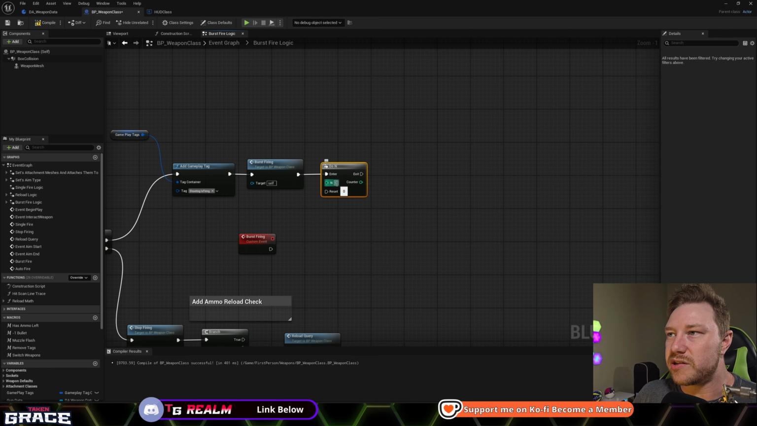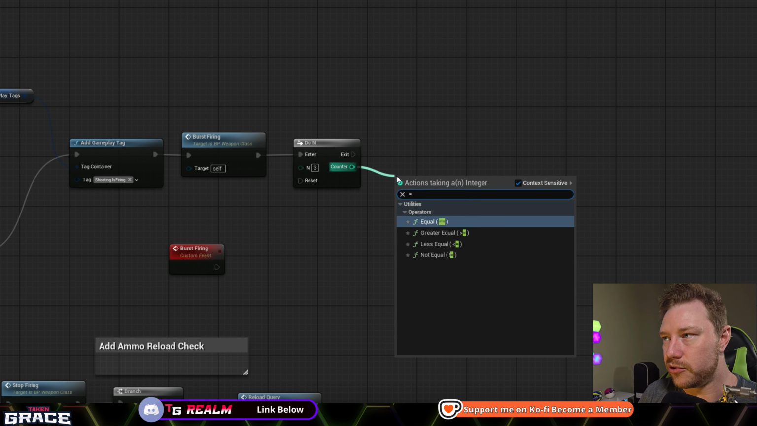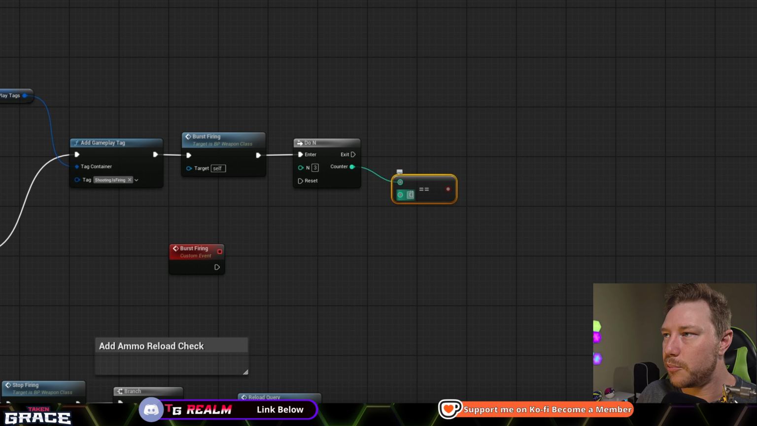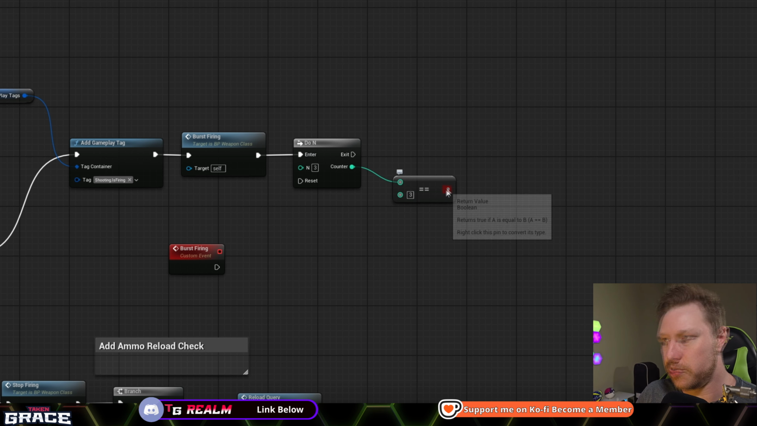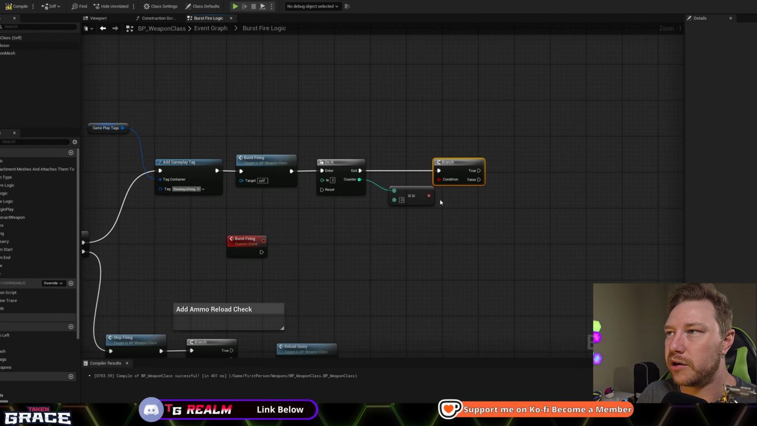This counts up from 0. It starts at 0, and as soon as you go through, this goes up to 1. So you want to put in the amount of bursts that you want, which in this case is 3. We're going to come out of the counter, get an equals node, and put in 3. So does this equal 3? The third time this comes out, this will be true, and that is where we're going to stop our firing.